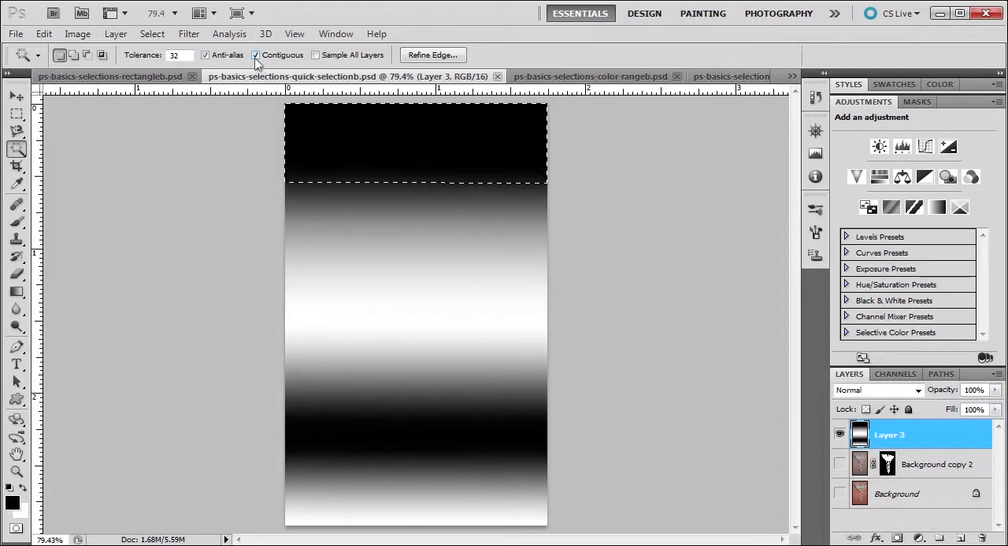Now if I try this again, I'm going to press Control D to deselect, and I'm going to uncheck contiguous and select the same area. Now it selects the black down here, because when contiguous is unchecked, it says look for any of the same colors within that tolerance in the whole layer. Now I could sample all layers instead of just the current layer by selecting sample all layers. So when I select here, you can see it selects here and here.